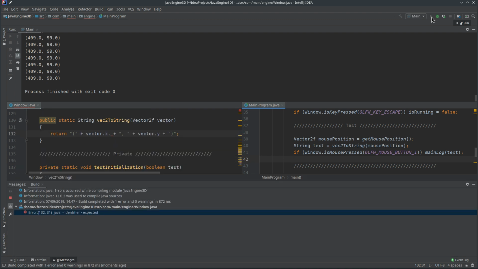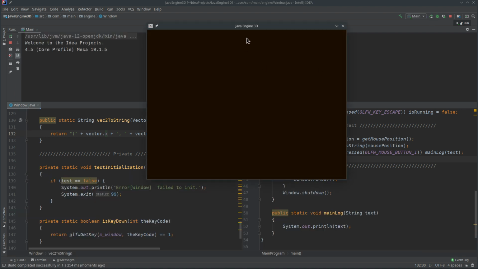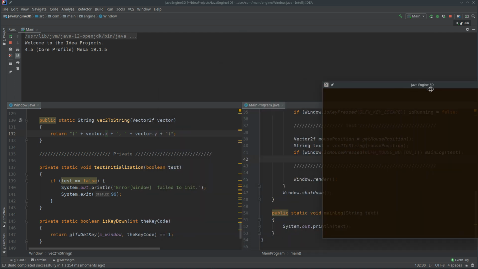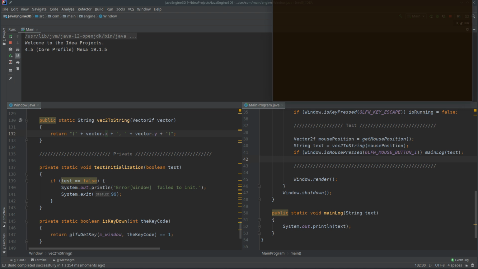Error. Identifier expected. What's that? Oh right, I've left that dot in by accident. Sorry, my bad. Let's run. There we go. If it doesn't give an error here, anywhere, then it should run.